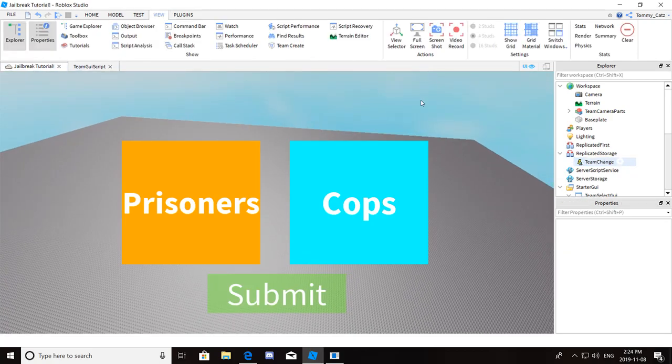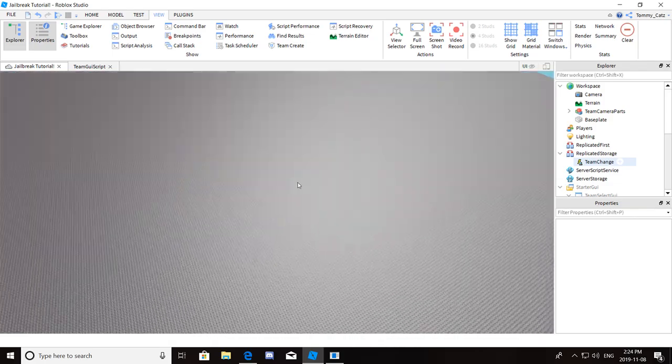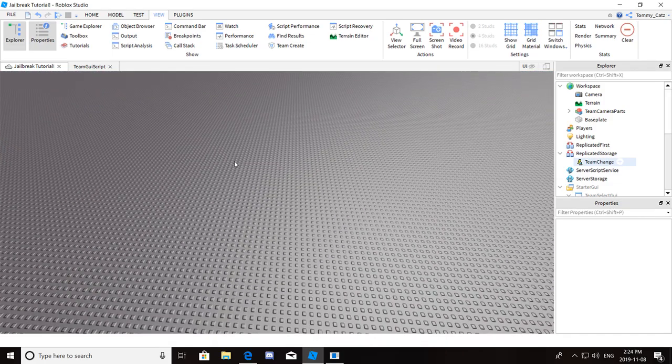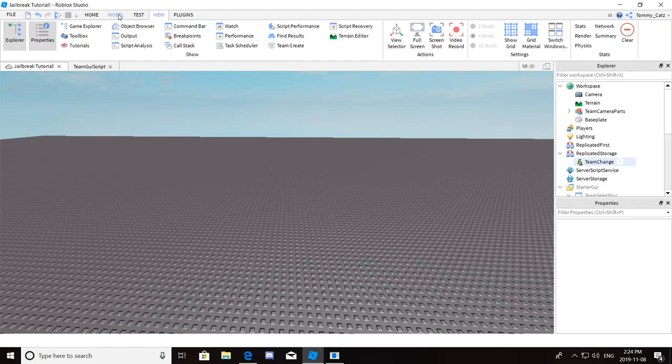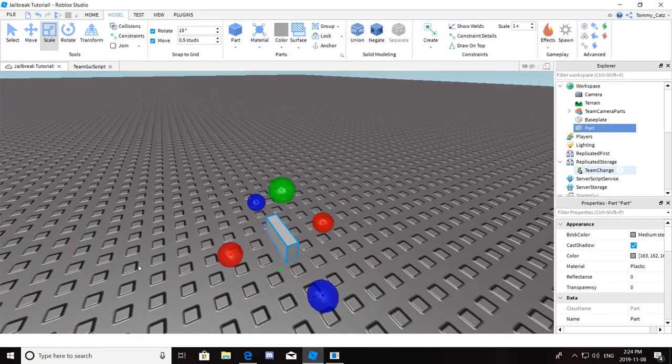So now what we want to do is, you want to go up to this fancy UI button in the corner. If you click that, the UI goes invisible, so it doesn't get in your way with building or anything. So now what we are going to do is add some more parts, and they're also going to be invisible, or we don't have to put them invisible.